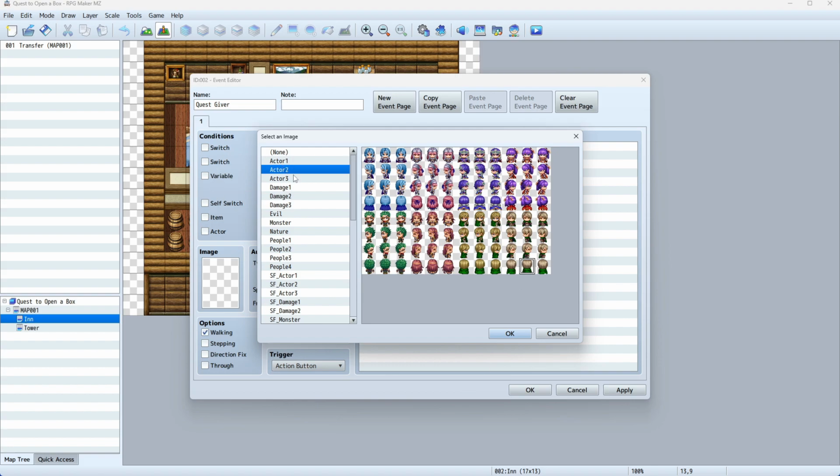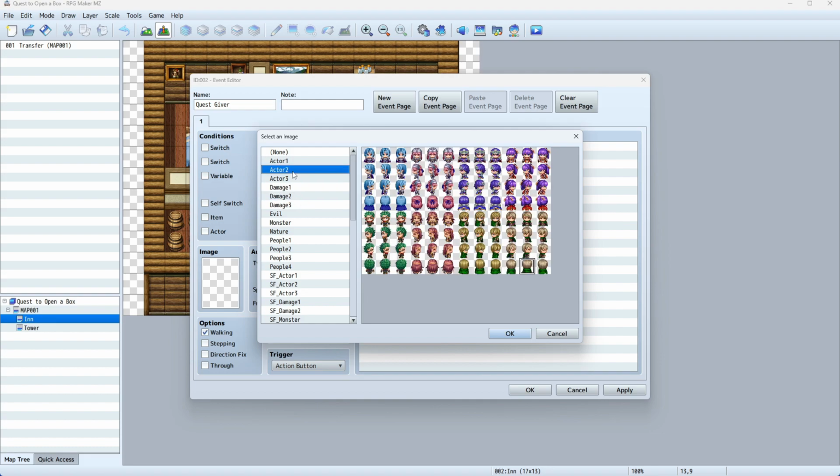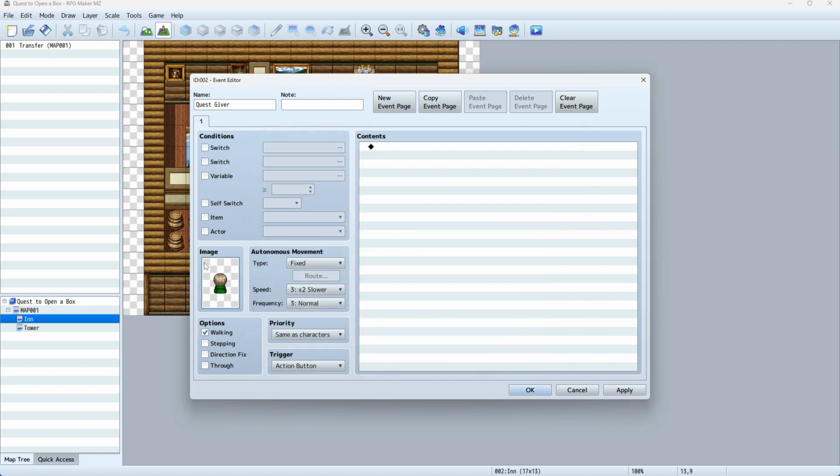Now it's important to note, and we'll see this in action when we go to do the treasure chest in the tower, that character sheets like this all have this specific format of down, left, right, and up in terms of the direction that the sprite is facing. So I'll hit OK, and now I can see my image there.